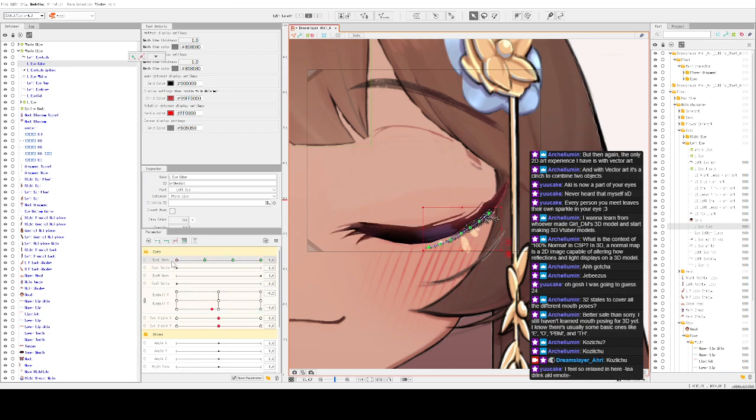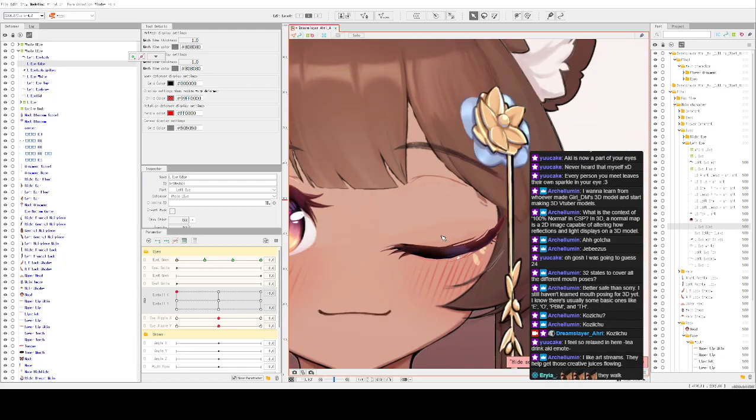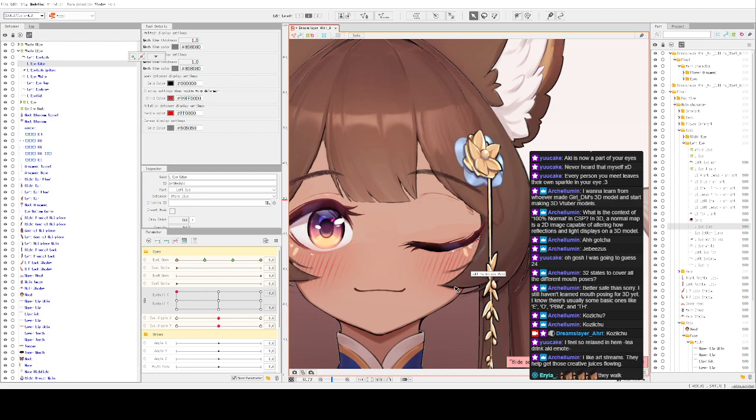If I close her eyes now, see how, if I hide the mesh, there are no issues with white stuff showing through her eyes. So I did successfully fix the problem.